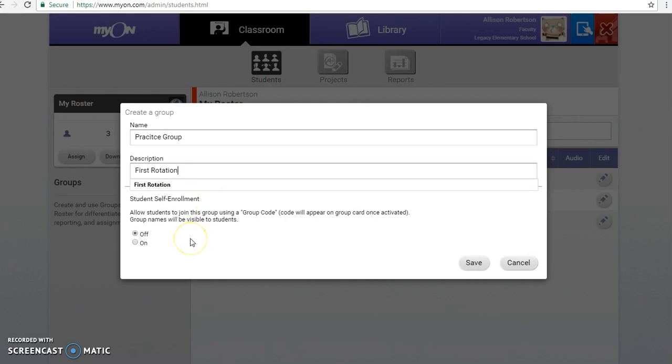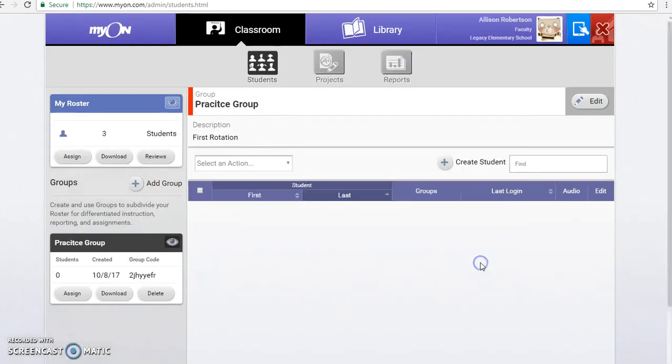If you would like your students to enroll themselves in this group, which is a little faster maybe, then you can click on Save, and it's going to generate this code. So if you're in a lab setting, that would probably be the fastest way to do this. Have them all log into MyOn, give them this group code. When they tap in the group code from their individual login, it automatically puts them in a group. That might be great for the upper grades.